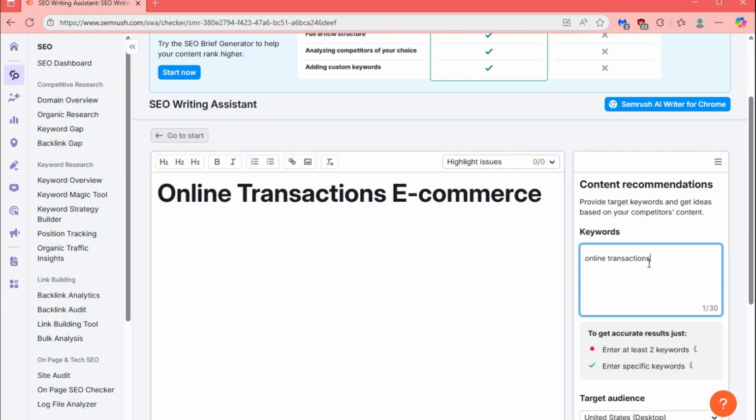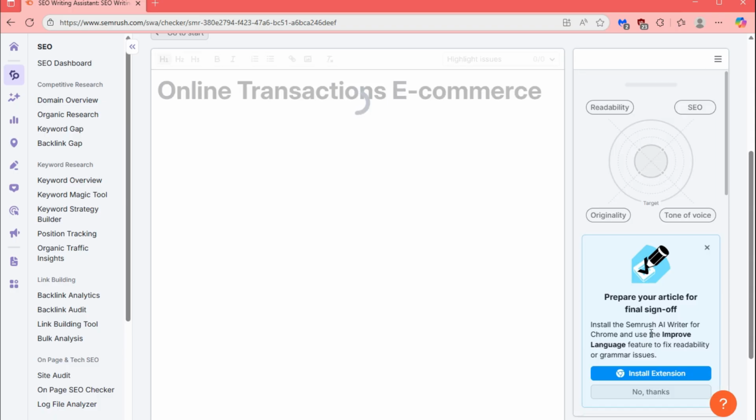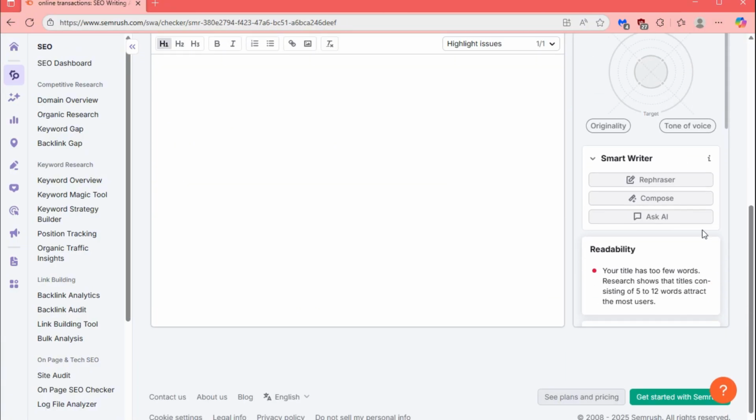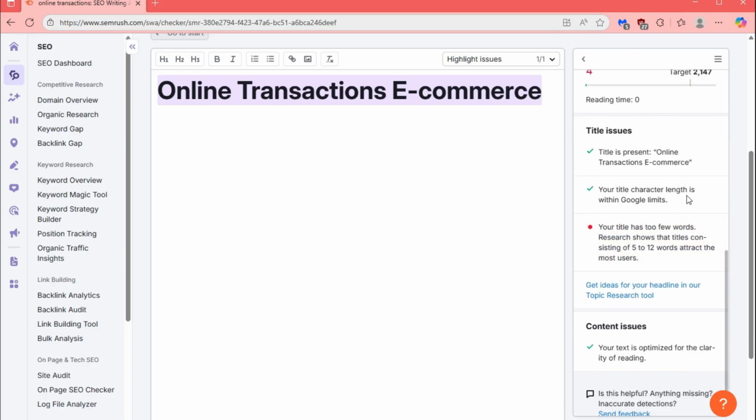Once you do that, Semrush will automatically start analyzing your text and show you important metrics such as readability, SEO score, tone of voice, and originality. At the bottom of the panel, you will also see a list of issues or suggestions that the system found. This could be about keyword usage, sentence length, or content tone.